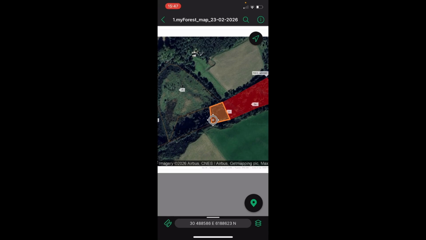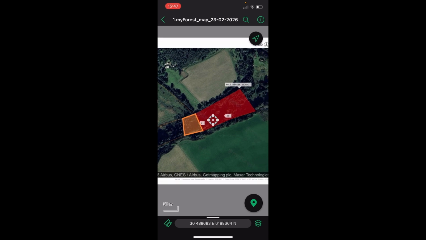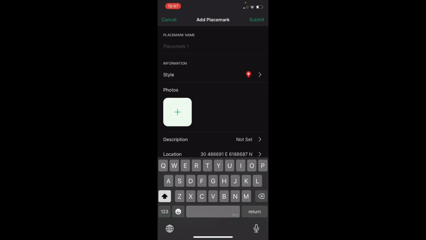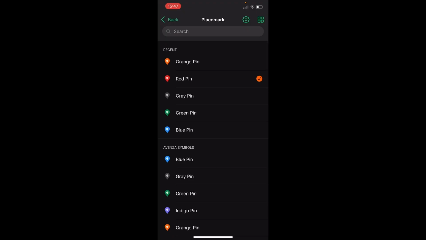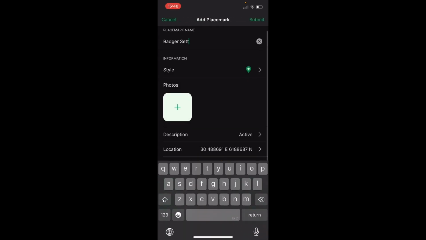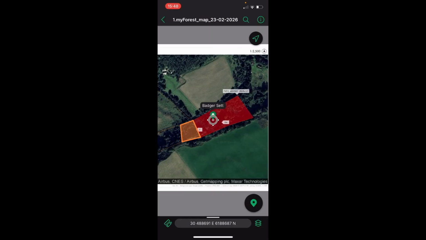So I'm going to continue walking east through the woodland. When I get to about here, I spot a badger sett, and I want to mark this on the map. So I select the point marker in the bottom right-hand corner, and I want to add a placemark name, and I'm going to call it badger sett. I'm going to change the style to be green. I'm not going to add a photo, and I'm going to add a description that says active. And then click done, back, and then submit. And there's my point that identifies where a badger sett is.